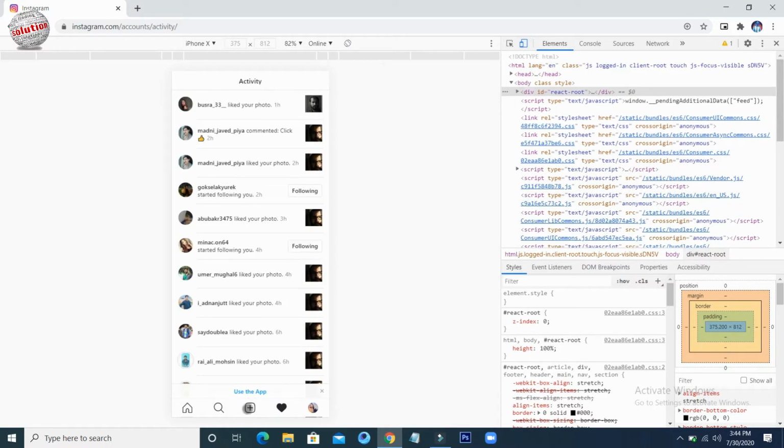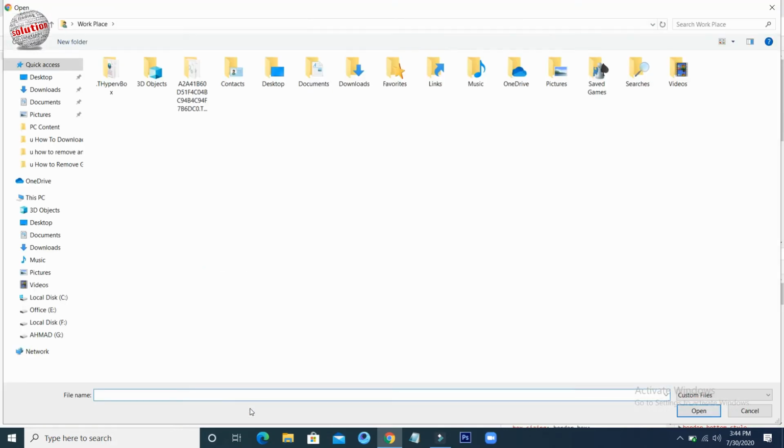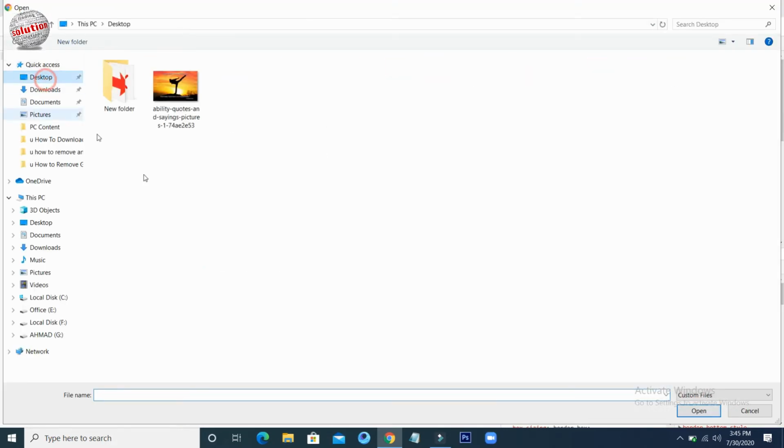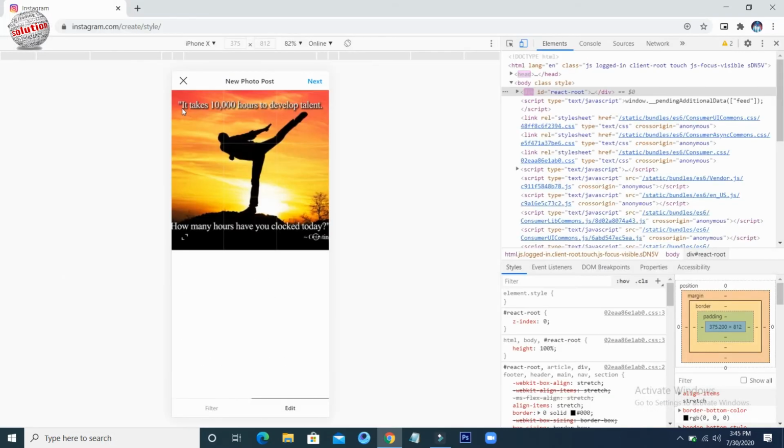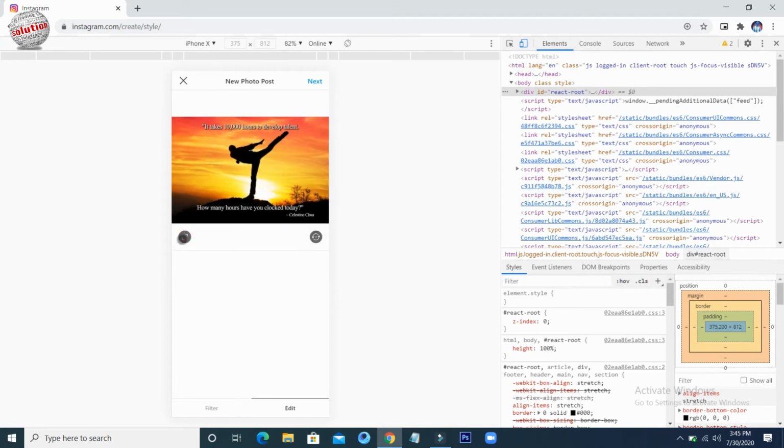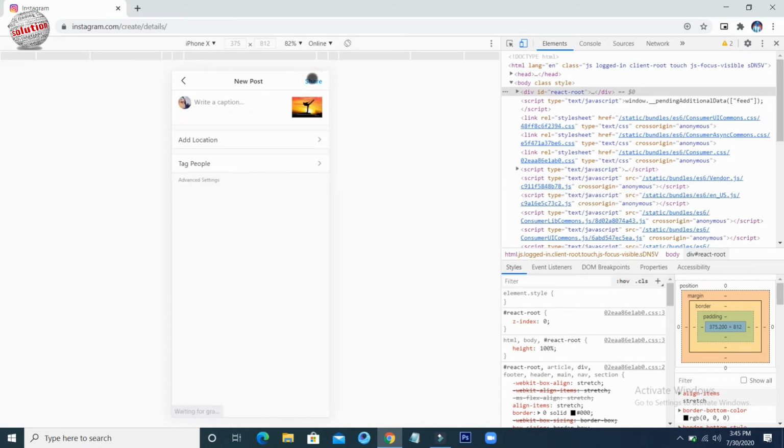If you want to upload a picture, click on this symbol. Now select where the picture is. Adjust the picture from here. You can also apply the filters and click on next.